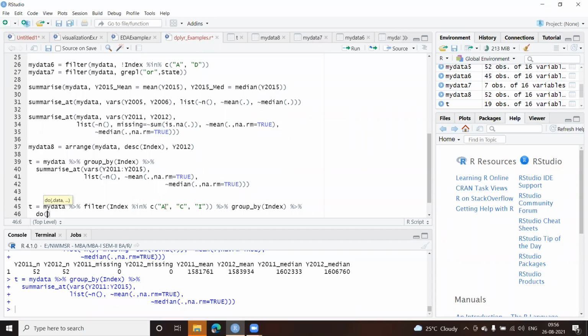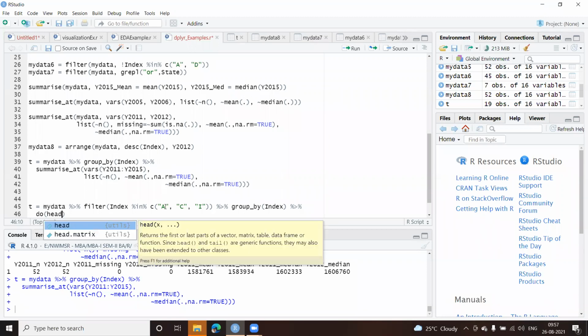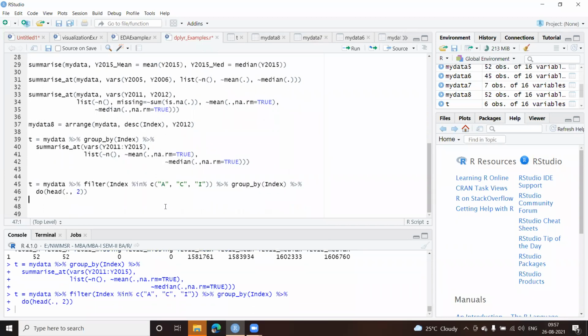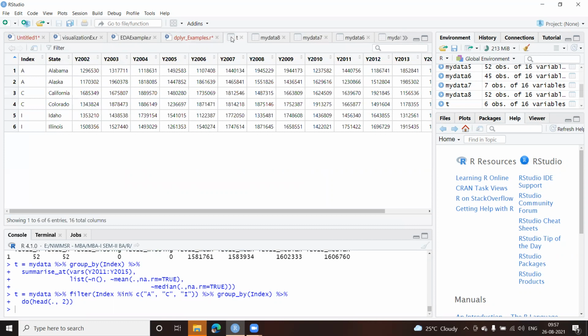I want to get only the top 2 rows, so I can make use of the function head inside this. Head with brackets. I can pass x dot x or only dot, comma. Let us say I want 2 records, so I give 2. Let's see whether this works out, and let's check t. So here you can see I'm getting only 2 records from each group, and of course their values.